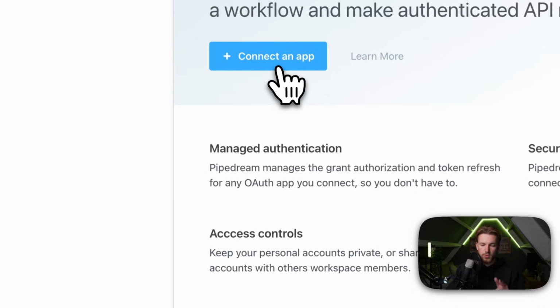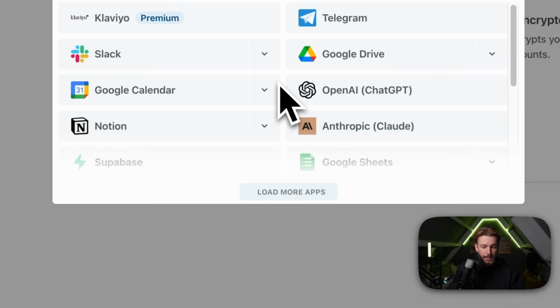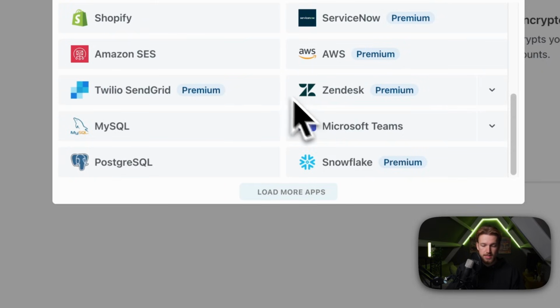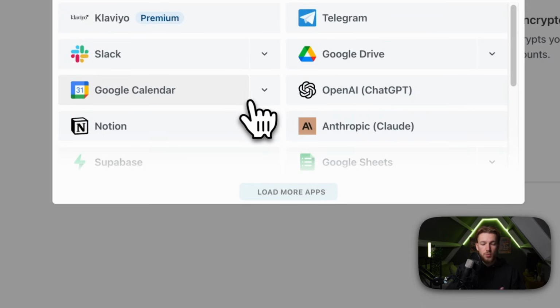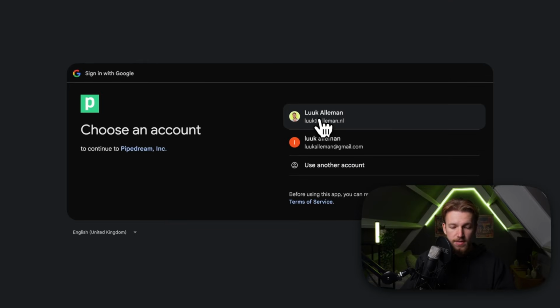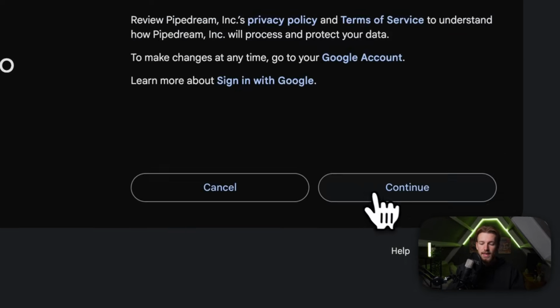So what we do is we click on this one, and right here, you have all the apps that you can implement. So as you can see, there are a lot of different choices. Right now, obviously, we want the Google Calendar one. So we click on this one. We then get sent to this view, and we can click on our name. We can click on continue.